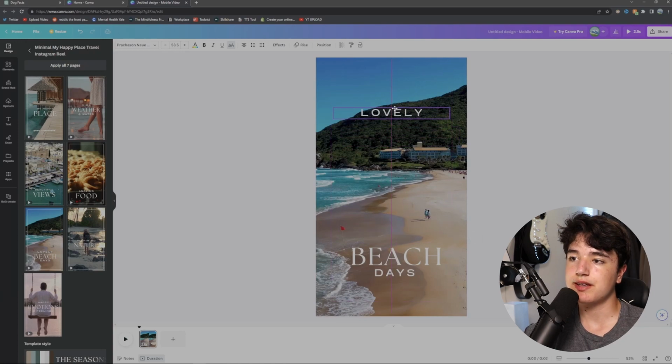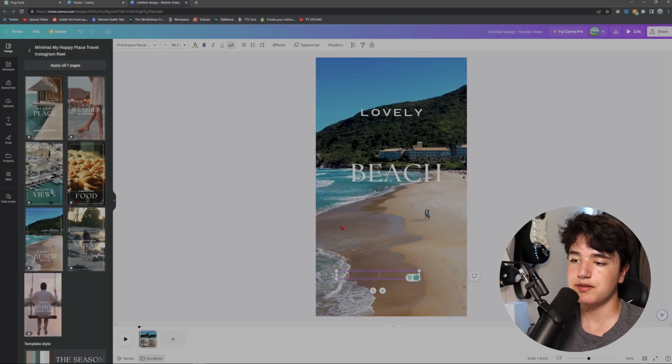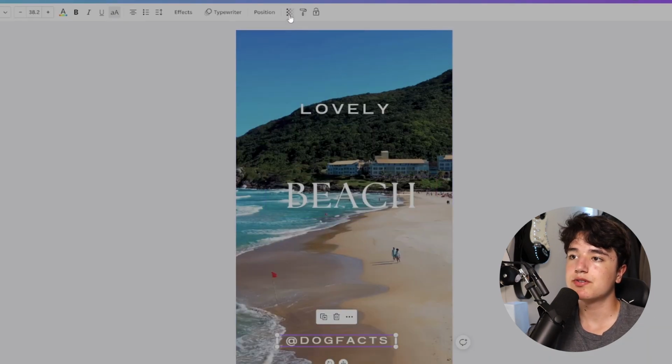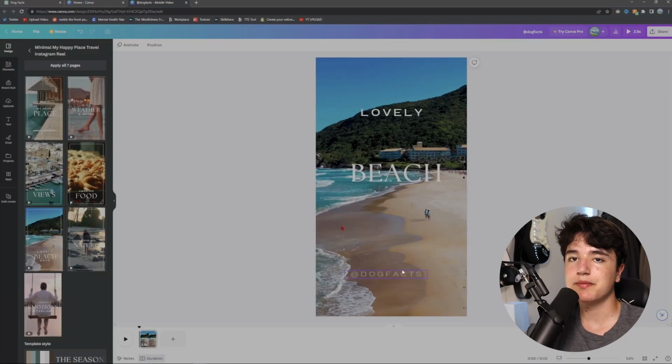So we're going to want to make it into 3 different sections of text. For one of the blocks of text, you're going to want to make it small like this, and then just put an @ symbol, and then whatever your social media name is going to be. So for our example, I'm just going to put dog facts. And then you want to go up here to transparency, and then we're going to make it a little transparent because it's a watermark, so we don't really want it to be showing as much as the other text.